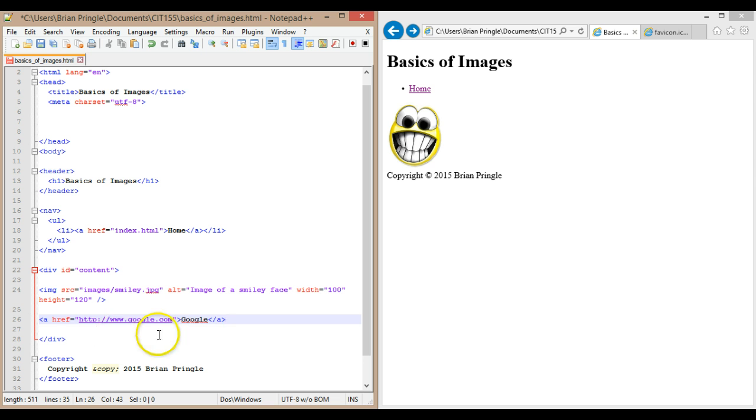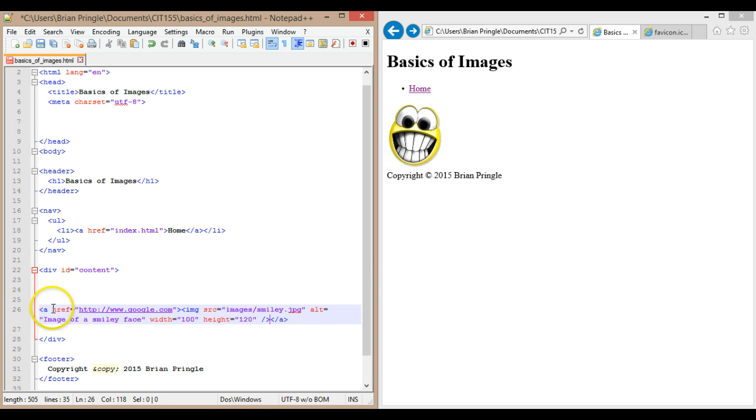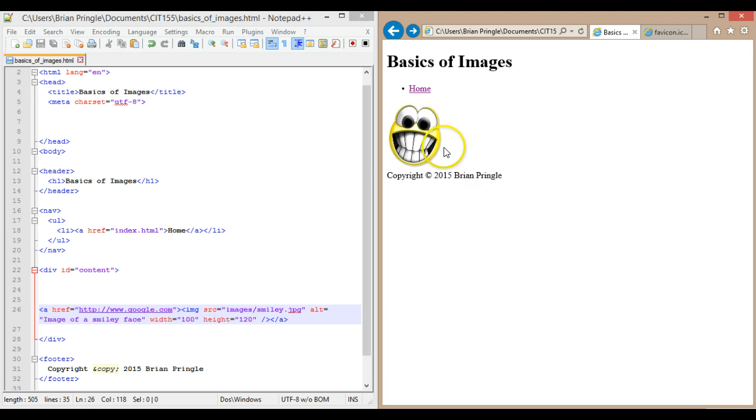Alright, so this is how we did our A tag last week. What I want to do is, instead of using text here, I want the graphic to be the link. So I'm going to delete my Google and instead put my image tag here. You notice the A tag goes on the outside, the closing goes on the outside, and the image tag goes inside. Now if I refresh the page, it is a link, and if I click on it, I will go to Google.